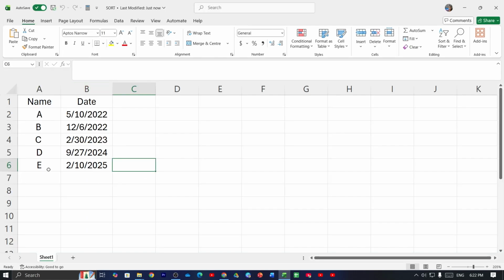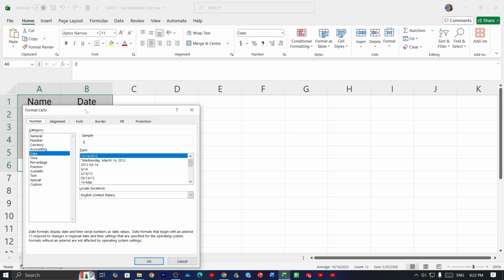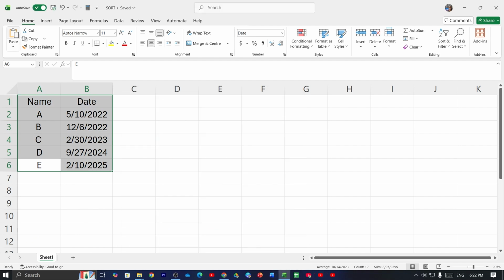So just select all the data and then right click on mouse, then click on format cells. Make sure that date is selected. Just select date and then click on OK. After that, click on home tab. Now at the corner on the editing option, you can find sort and filter.